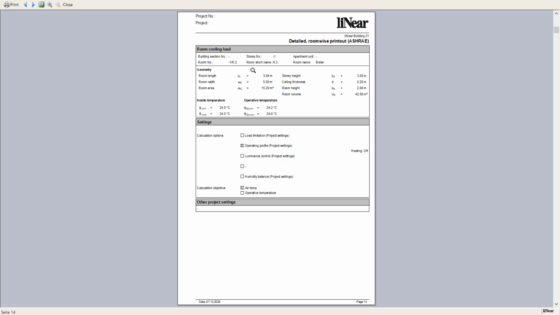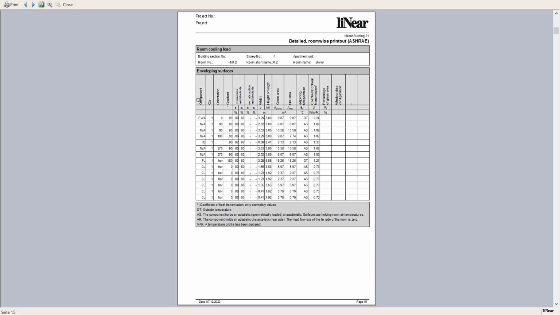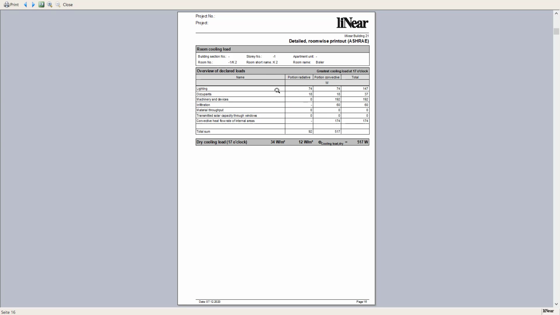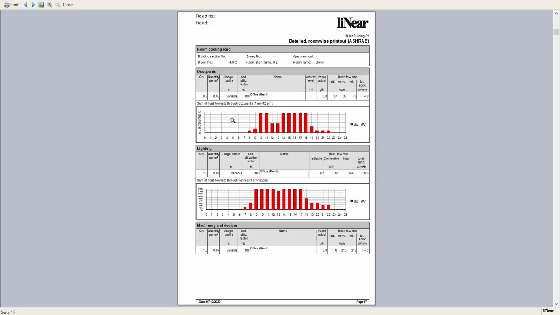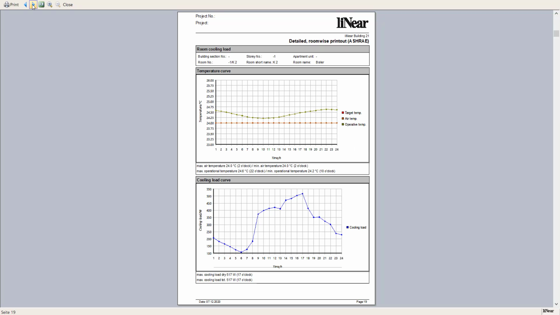And this one is the room named boiler. You see all of its enveloping surfaces, and you see all of its loads, cooling loads, and you see there are occupant loads for graphical representation, lighting for graphical representation, and all loads with their graphics. And you see there are other graphics for temperature curve, cooling load curve for each room.